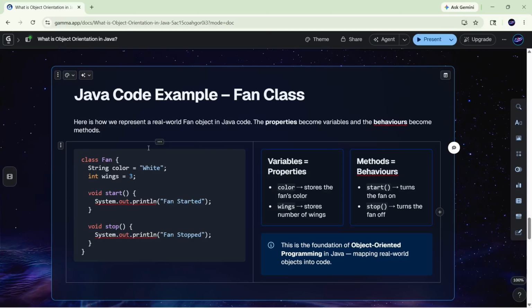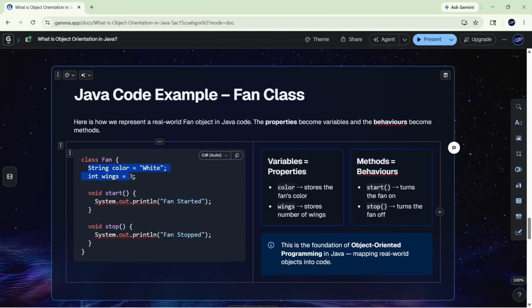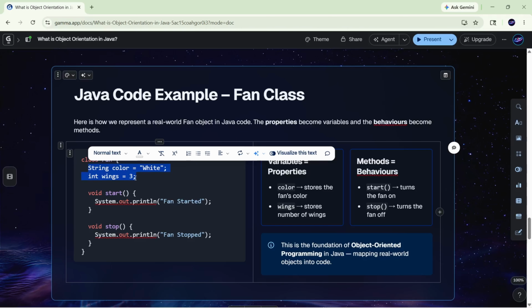By seeing this code directly, don't panic, because I will explain it to you line by line in further classes: how to start the code and how to end the code. But for the convenience of understanding object orientation, let's see this code. Here I have taken a fan class, which is imaginary. Inside the imaginary fan class, I have taken color as white, wings 3. These are properties or state, which can be handled by using data types of string or integer.